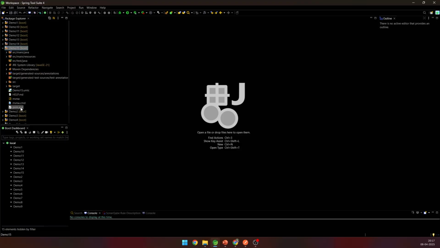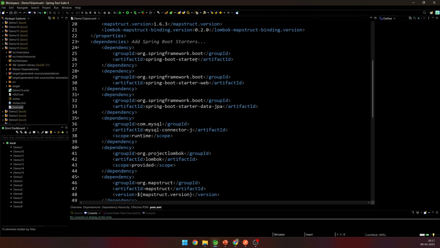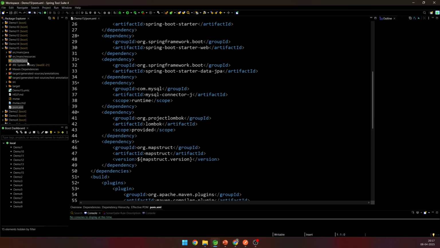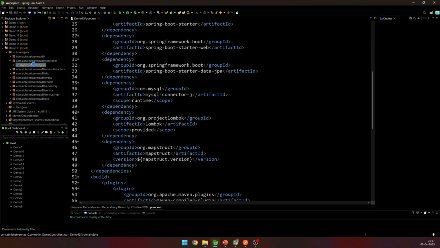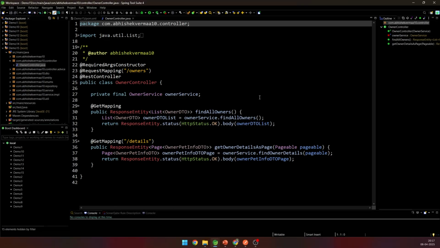So in today's demo, first of all, there is no big change in the pom.xml, and trust me, it's very, very simple. We are just having the starter dependency, web dependency, data JPA, MySQL, Lombok, and MapStruct. That's it, nothing much. And then if we go to this controller, here also nothing much, just 2 APIs. And trust me, you have already seen these APIs in the previous videos also. So the first one is find all owners, which is just going to provide you the list of all the owners. And the second one is get owner details as page. So here we are accepting a page object, and in the output, we are returning it as a page. The details we have seen in the pagination demo also.